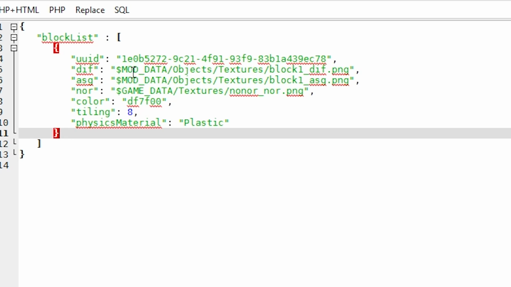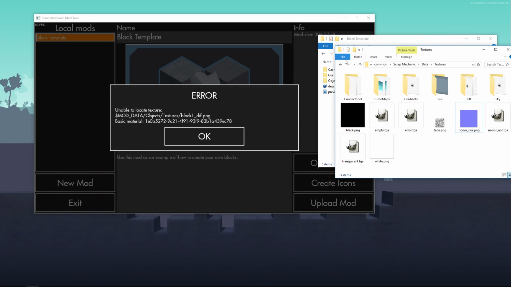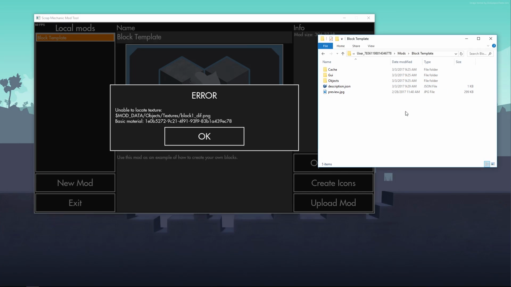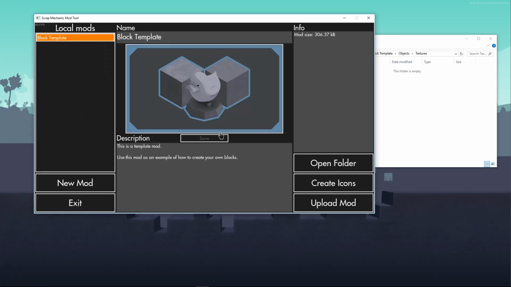So go ahead and save this file, blocks.json. We're going to close this, and oh, okay. So the modding tool just gave me an error. It says unable to locate texture, and that's because, like I said earlier, we don't have our textures in this folder here. So we're going to go ahead and create our textures right now.